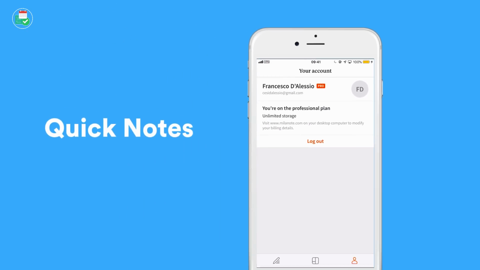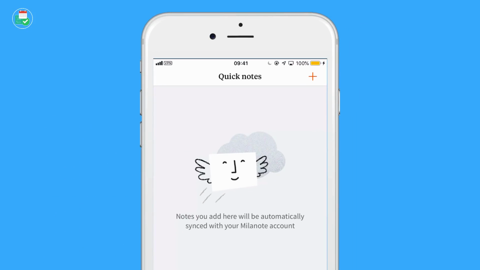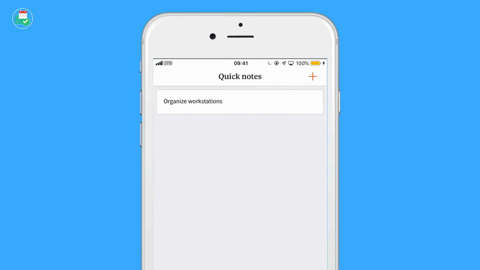But the feature that I say is probably beneficial for the mobile application, and what they've put front and center, is the quick notes. And that's handy because if you want to create a quick note, all you have to do is press up top and you could say like organize workstation, or you could start adding a to-do list for yourself. And once you press save, that'll be added to something called your quick notes area.